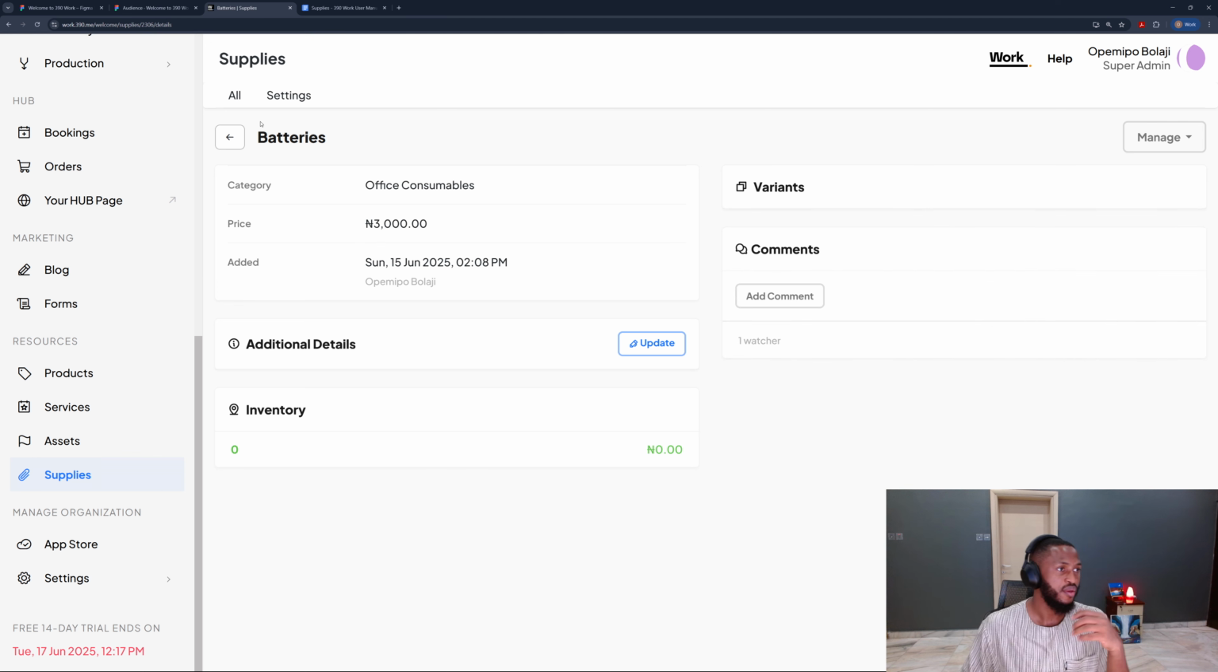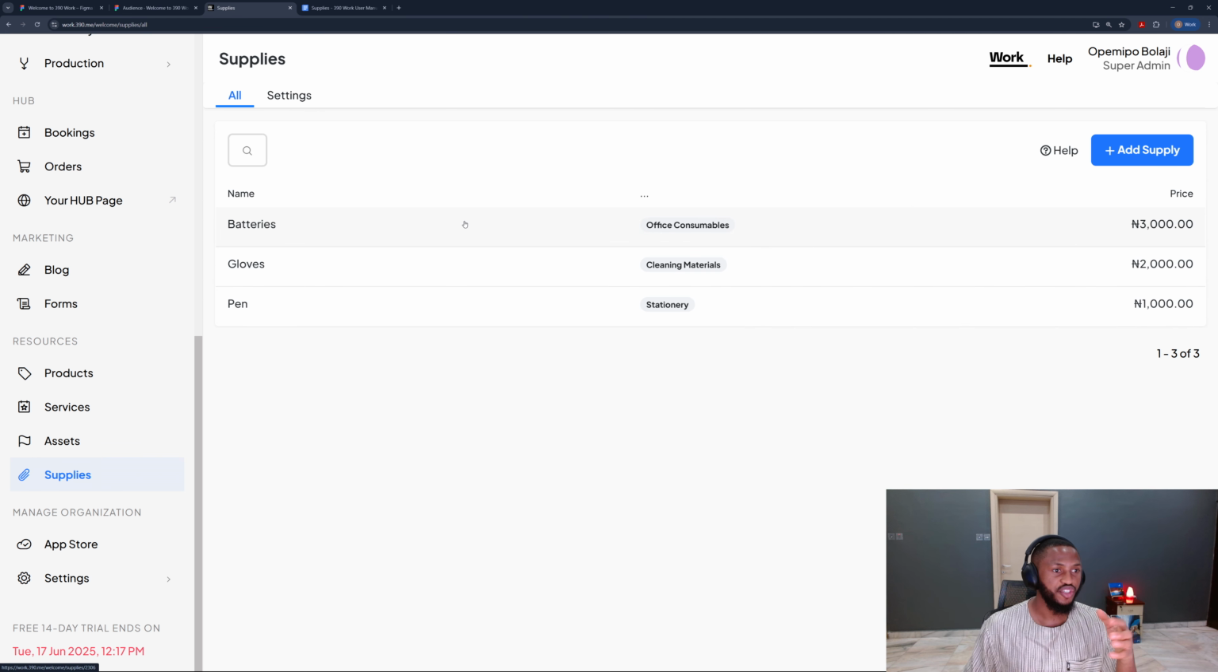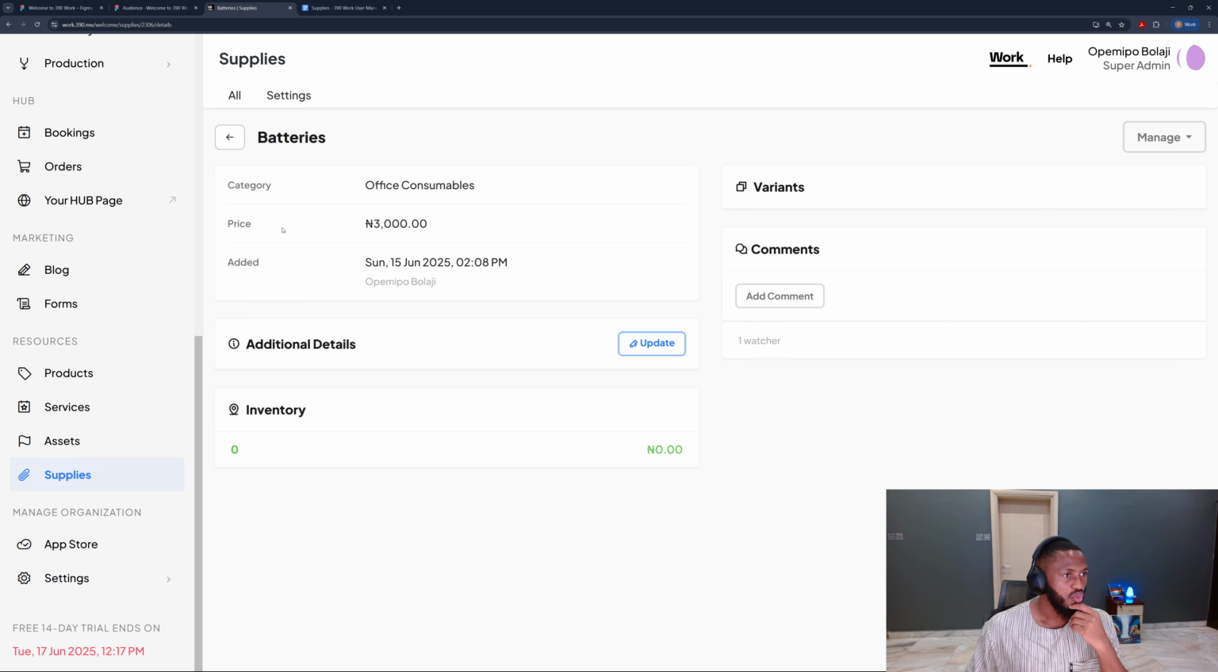So we have the three supplies here, and the real purpose is we want to keep track of the quantity of each of these things in the business. And we should also have a section here that would say analytics to give you the cost of all of your supplies. So I'm going to jot that down. We should be able to work on that as well, so you can easily see the cost of all of these things as you want.